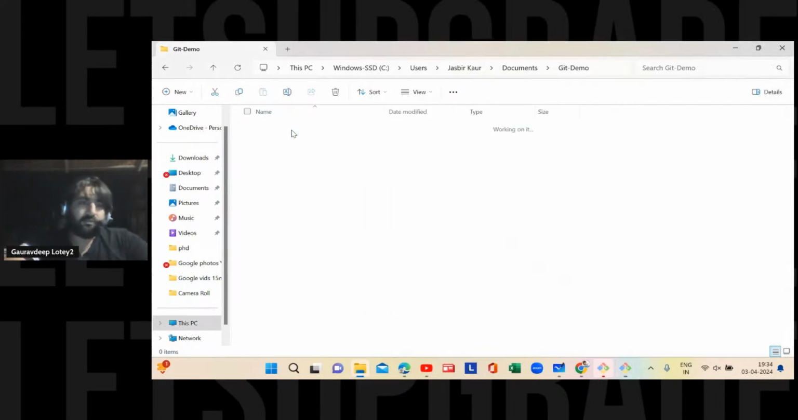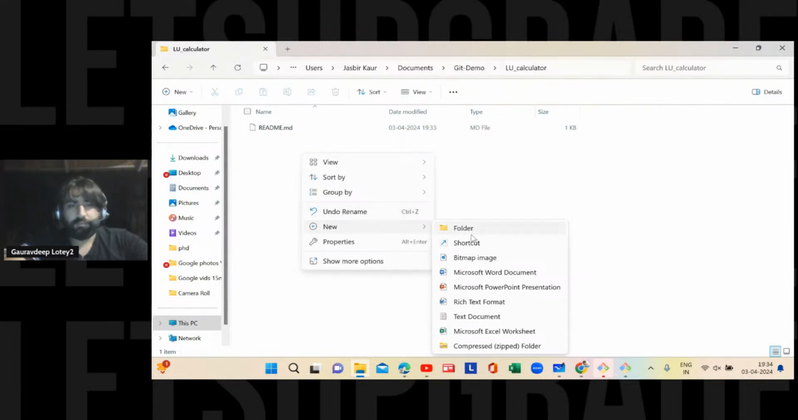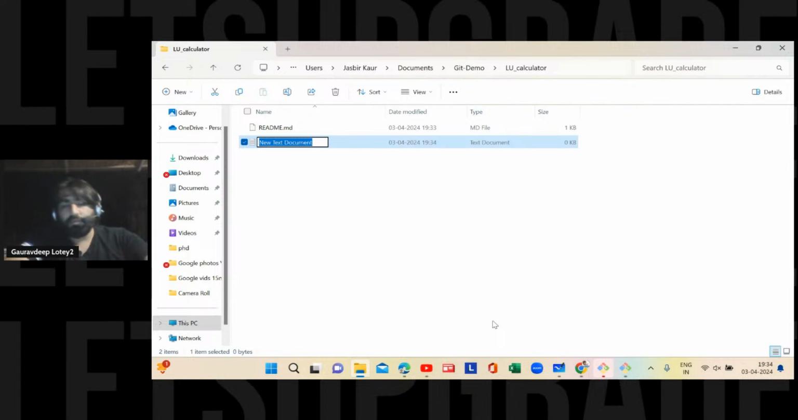Now let me go into this branch and try to create one new code file over here. I click new, say it is a code file, calculator.